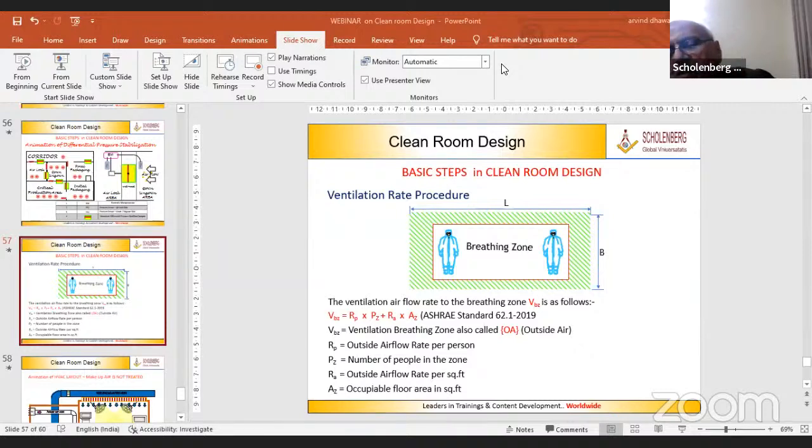Makeup air and exhaust air. Whatever you make up has to be exhausted, plus the positive pressure. We have mentioned it out there.